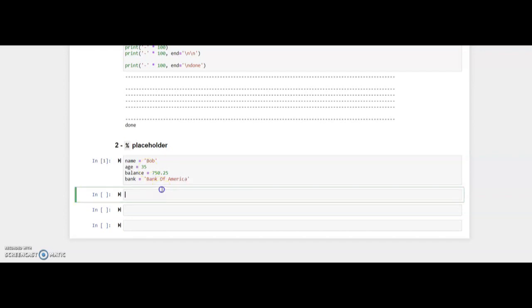So let me run this. Okay, everything worked out fine. And now I'm going to print out the statement. I'm just going to put the name of the bank, the name, the age, and the balance.